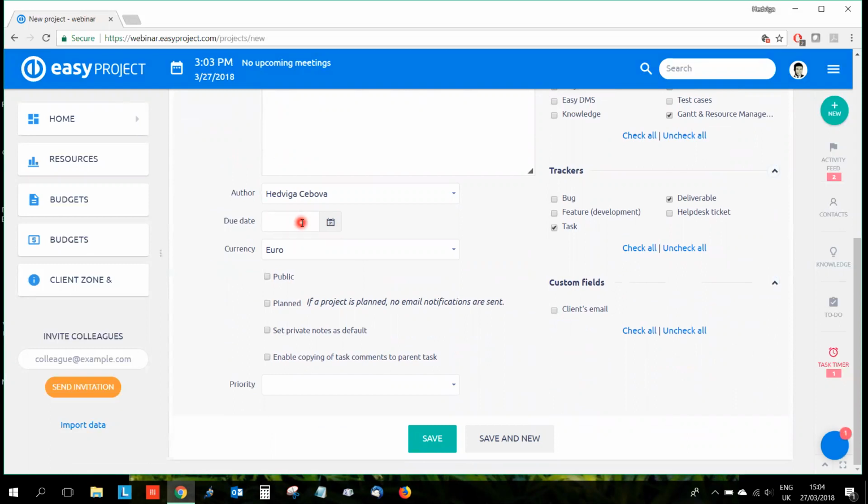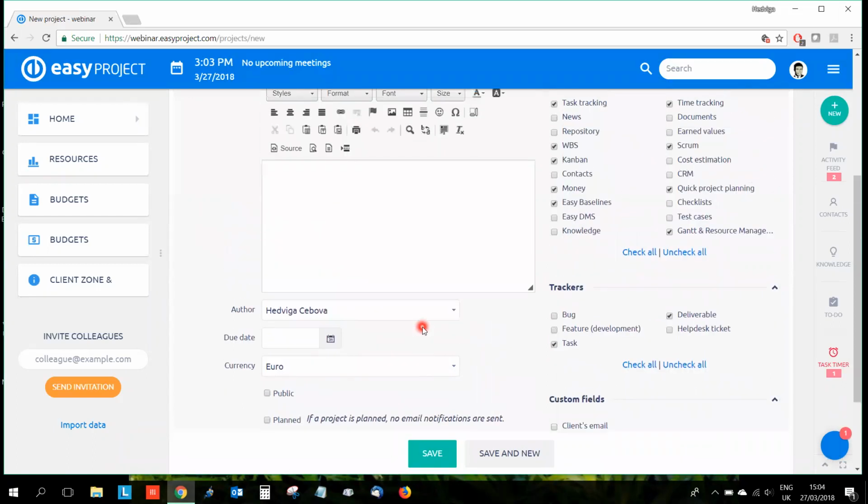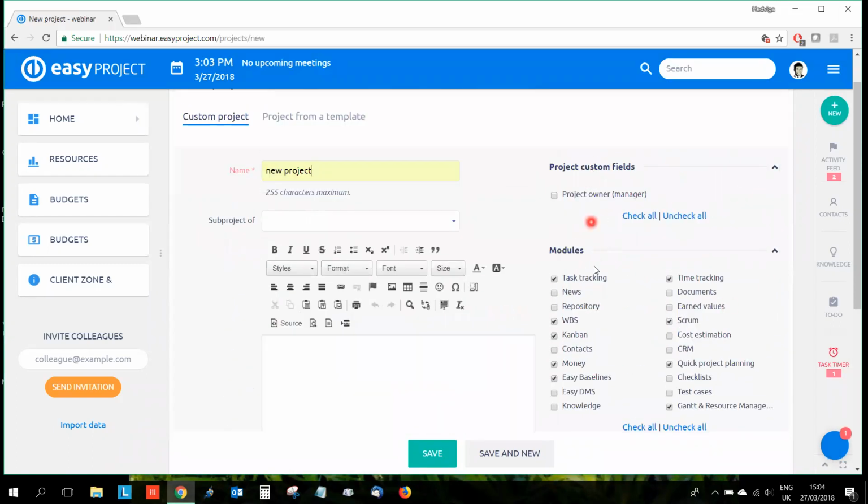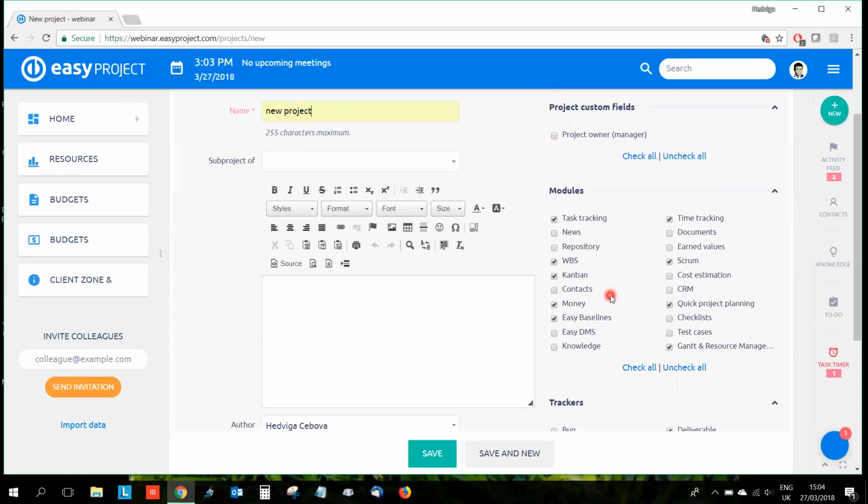But if you don't enter any date here, then the start date and the due date of the project will depend on the first and the last task in the project. Then we have some more settings, like if the project is public, it means that everybody who logs into Easy Project can see it. If it is planned, people are not notified about the news. You can also add some custom fields for the project.